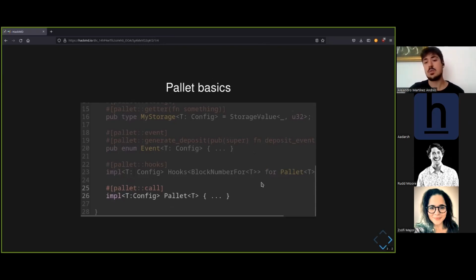Pallet call, that's what indicates, okay, this can be available for external calls, and you will have to sign, and usually you will have to pay some fees for this and such.